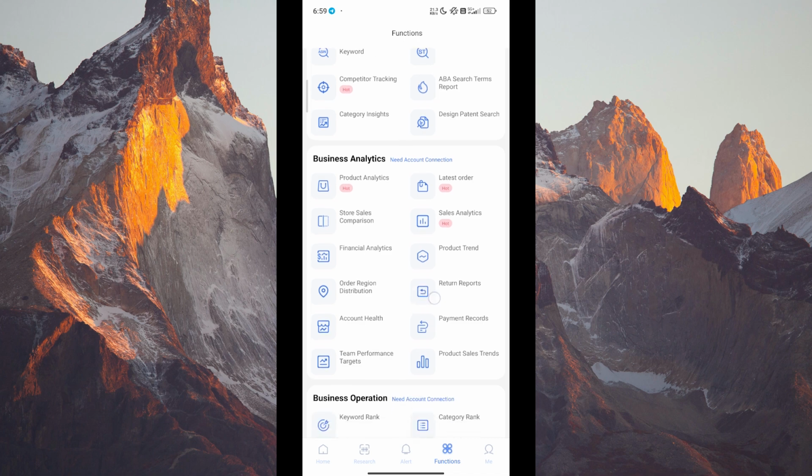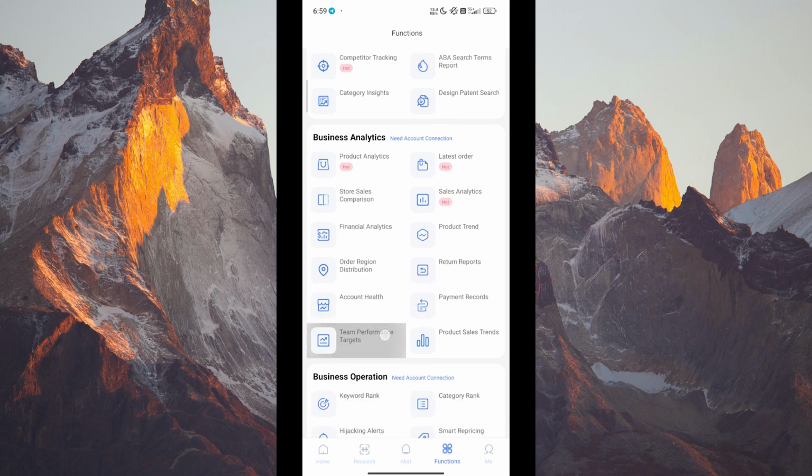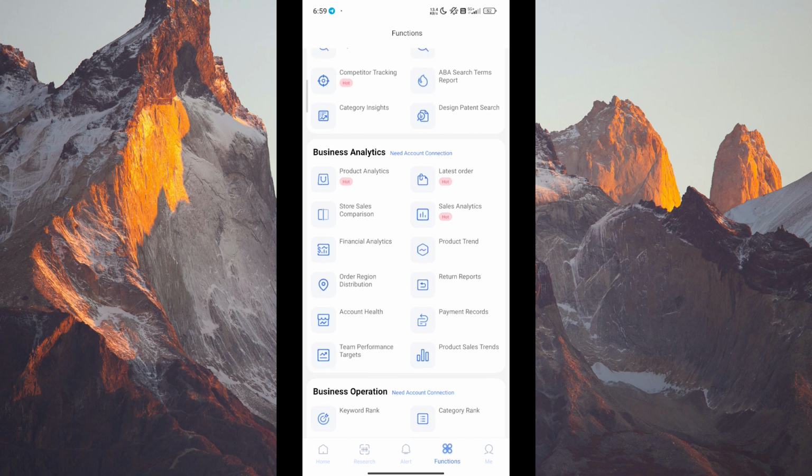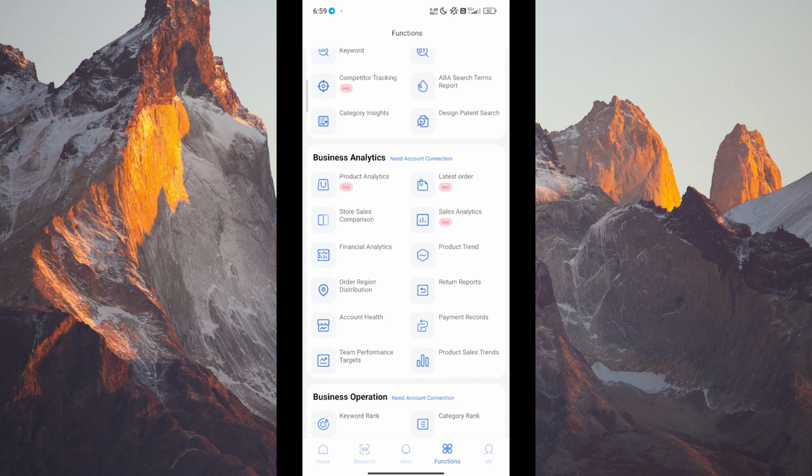In here we can see the team performance targets. If you have an account connection, we can see the team performance targets on the Tool4seller app. So this is where we can view the team performance targets on the Tool4seller app.